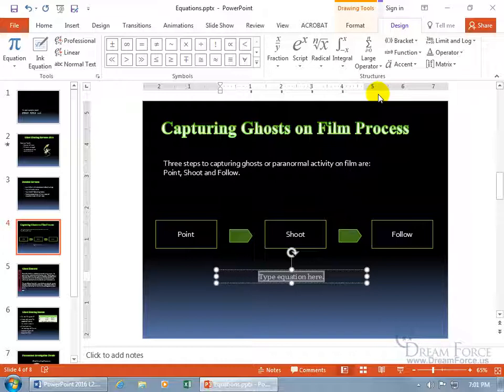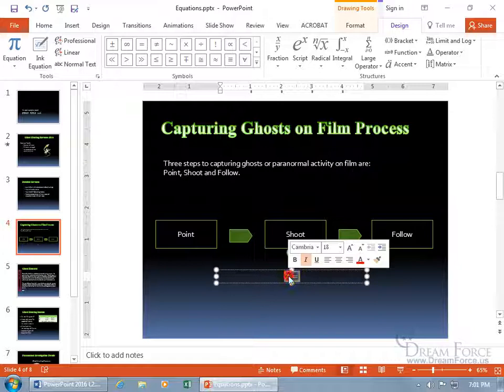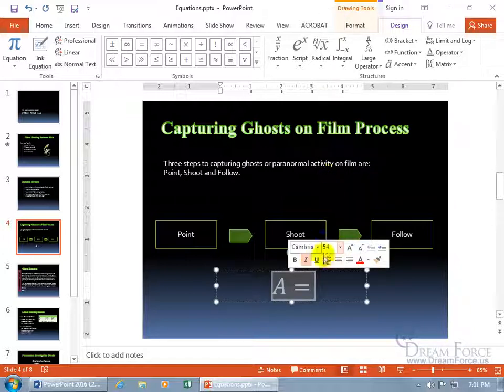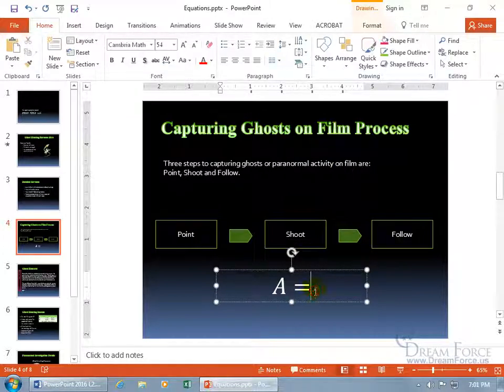We get the related contextual Design tab, and you can start typing, but if you start typing like A and then equals, oh, great. Okay, that's tiny, so let's go ahead and triple click to select it. And let's go up to something bigger, well, 54. And then when I click at the end of it, because I want to type in something more, the related contextual Design tab disappears.